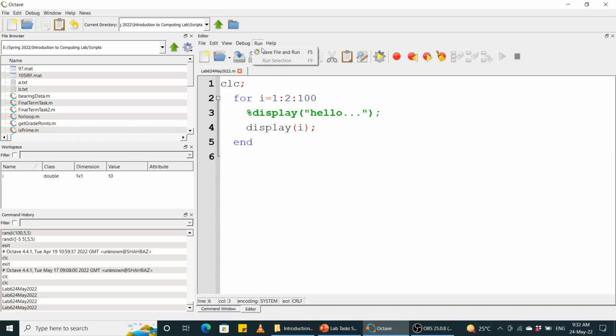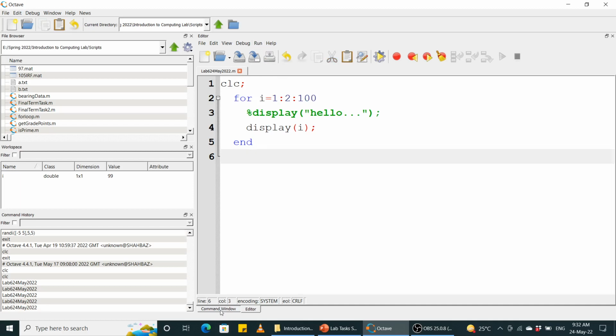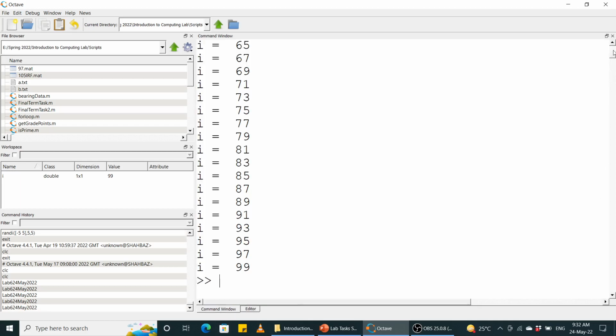So if you run this code, this is what you are going to see on the output. Okay? So I is going to start from 1, 3, 5, 7, 9, 11, 13 up until 99. Okay.